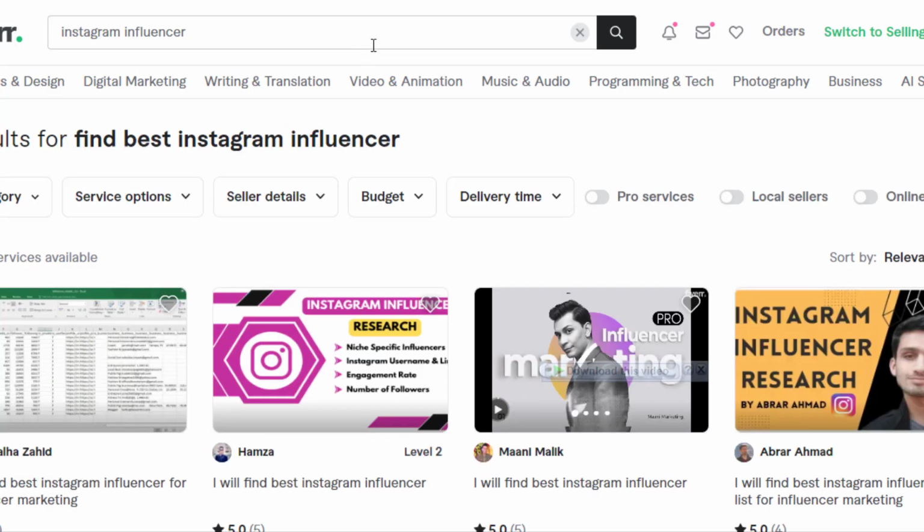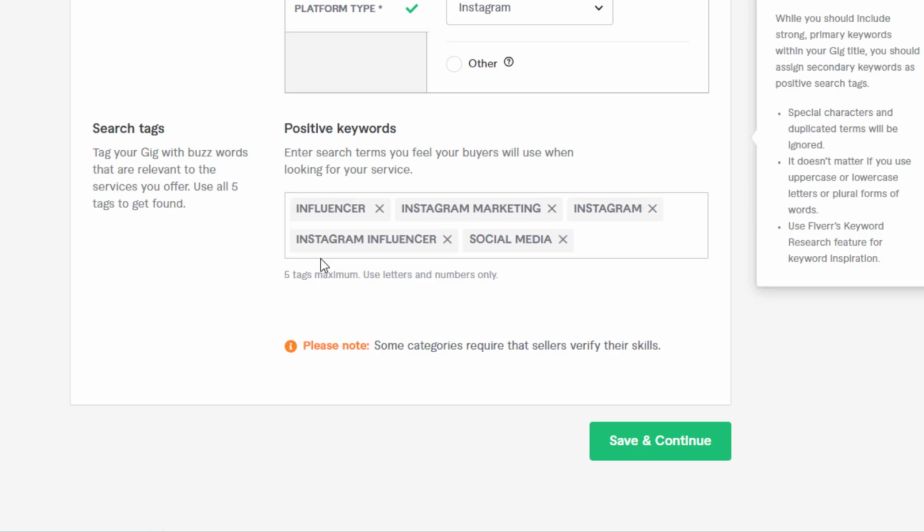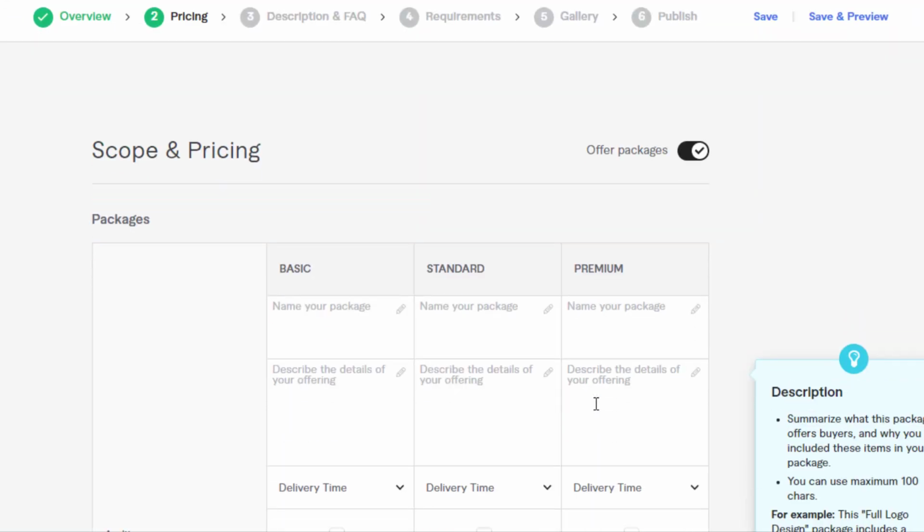Now, what is the second method? The second method is to go to the search bar and type here, Instagram influencer. Now, you get all tags below services. You can write these one by one. So, I write these tags, and click on Save and Continue.